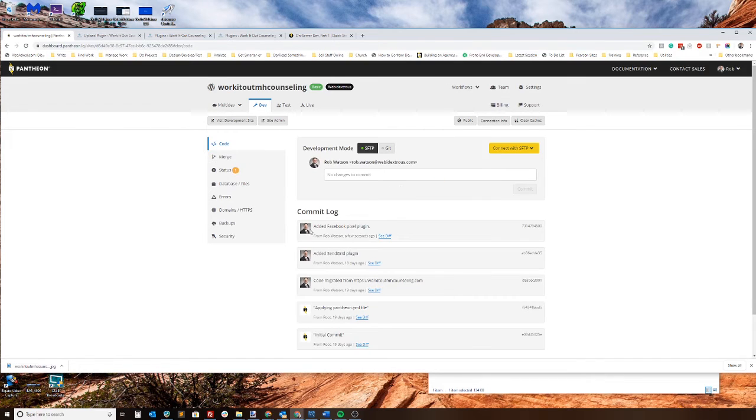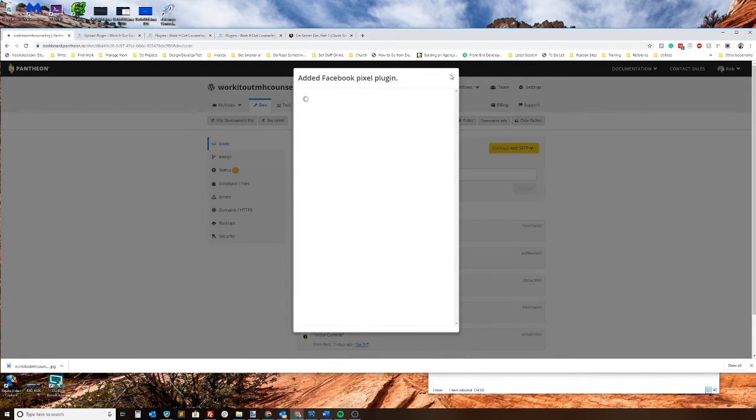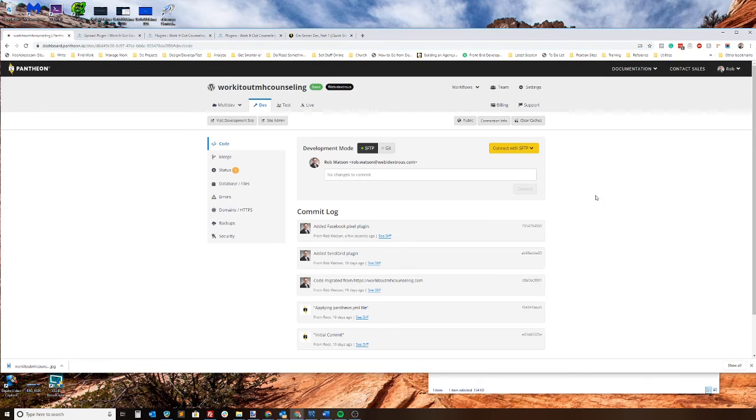Alright, so that's there, and it says added Facebook pixel plugin. Good, and if I want to, I can see the diff. See if that loads. Sometimes this is a little slow, so we're just going to wait for a second. Sometimes if it's a lot of code, it can take a while to show this, so I'm just going to abandon that real quick. Oh, there we go. Okay, so here we are. We've added our Facebook plugin.